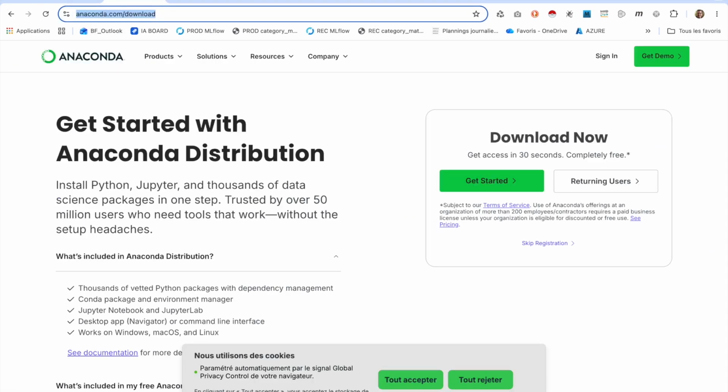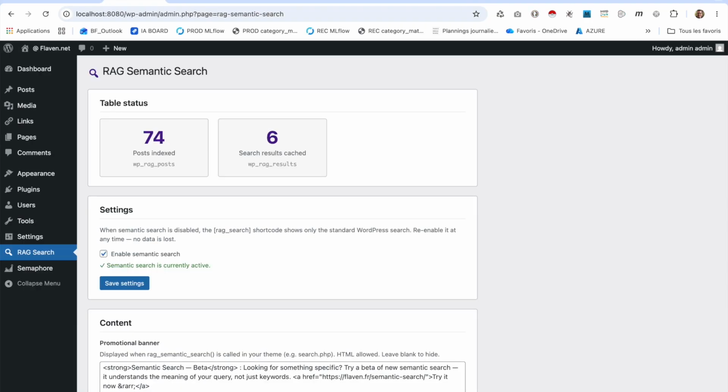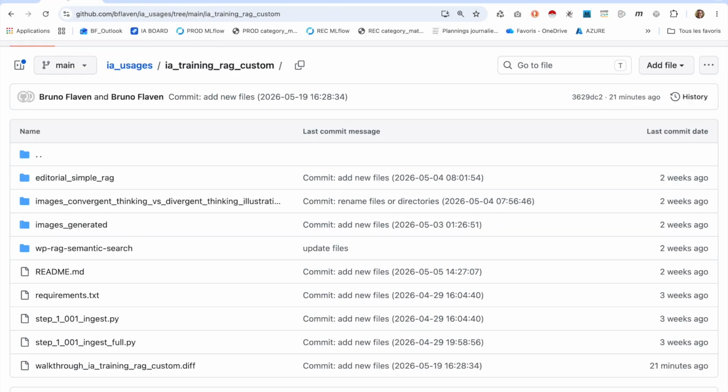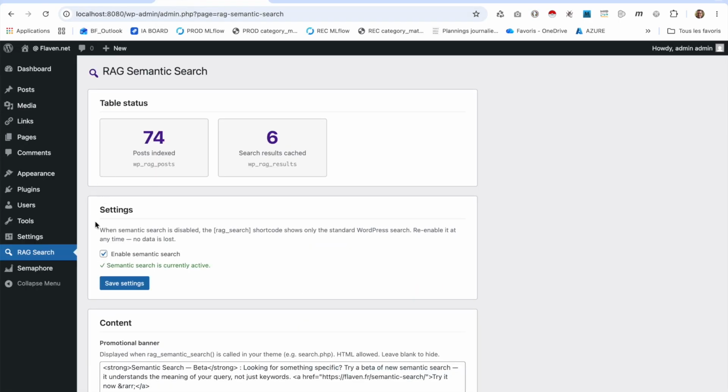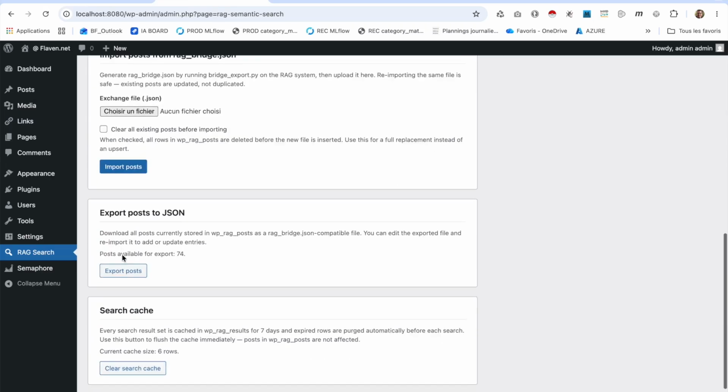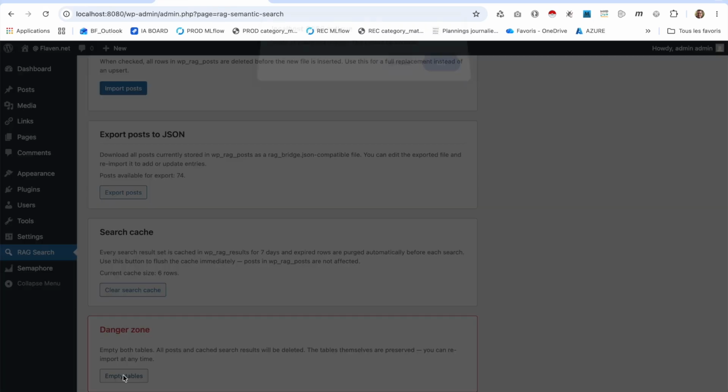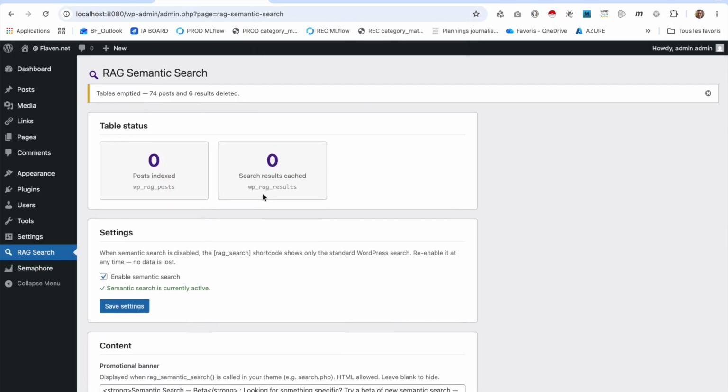And what I'm going to do, I'm going to close that. That was in the previous one. So the plugin that I've used is here, and I've installed it locally. And you have different kinds of stuff. I'm going to empty the table. So you see it's empty.